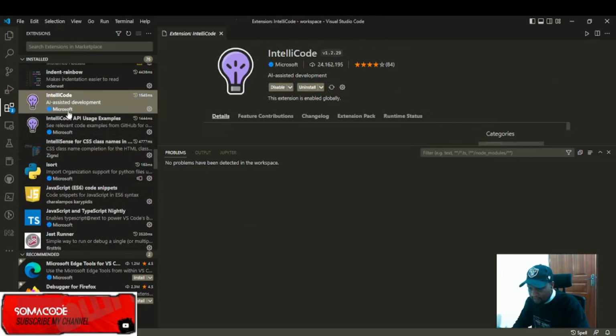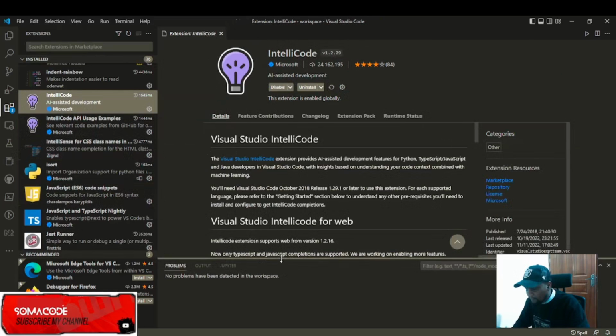Then another one is IntelliCode. IntelliCode is another one which is awesome. IntelliCode provides AI-assisted development features for Python, TypeScript, JavaScript, and Java developers in VS Code. So when you type the code, it automatically gives you a probable result based on what you're typing.